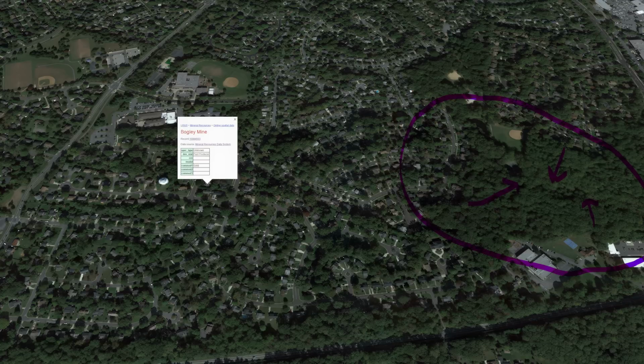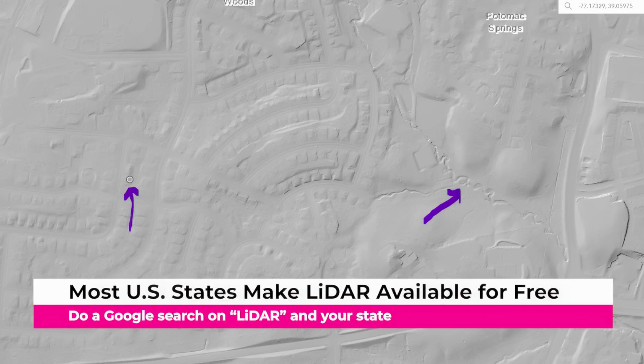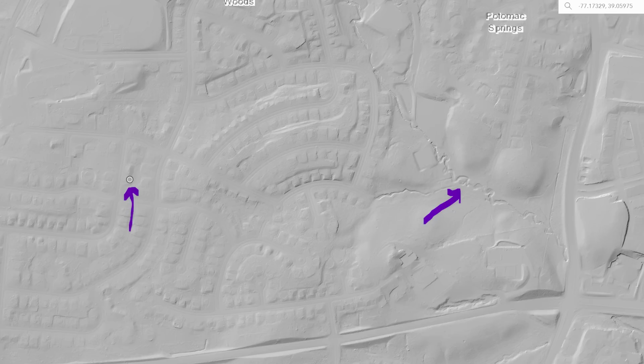Let's go out and take a look at the LiDAR. LiDAR, or light detection and ranging, is a remote sensing technology that uses laser pulses to measure distances and create 3D models of the Earth's surface. In other words, it shows the Earth's surface without the trees and houses. On the left is the Bogley Mine, but on the right you can see that there is definitely a stream or a creek going through those trees.